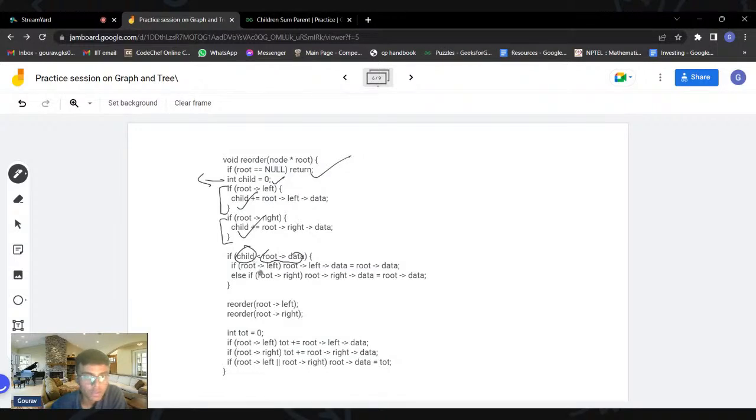So if it is less, we replace the children, right? So what we will do, we will replace the left child and the right child with the data. Okay, after we do this, we will recursively call for the left and the right. Now what will happen is that we are recursively going down the tree path. Now, let's say there was a case when the sum of the children was greater than the value of the root, in that case we are supposed to change the root.